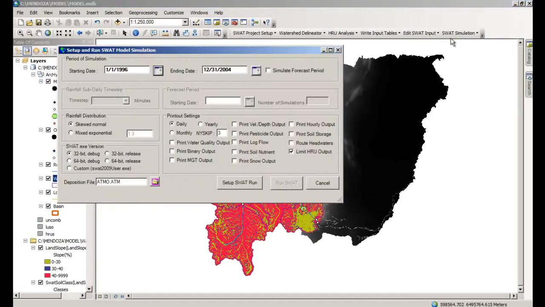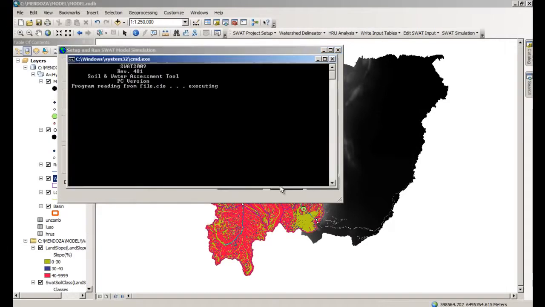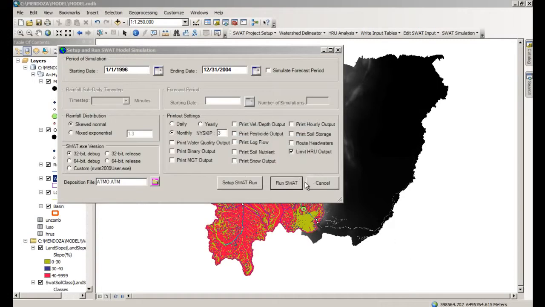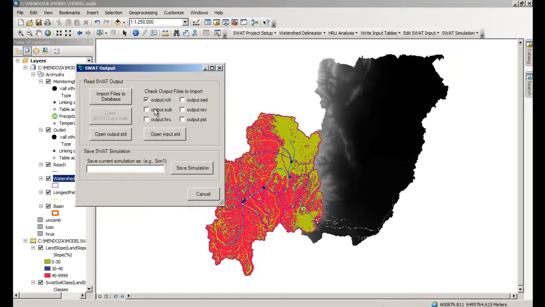I think it's better to run it again for monthly time step. We are going to see how the monthly time step results look. So once it is done, we can again save the results. Sim 1 monthly. Save it.